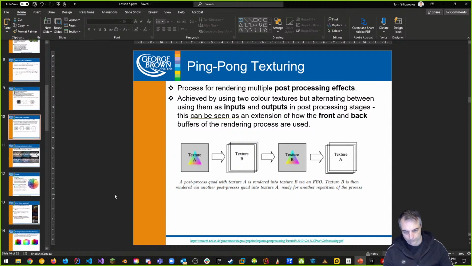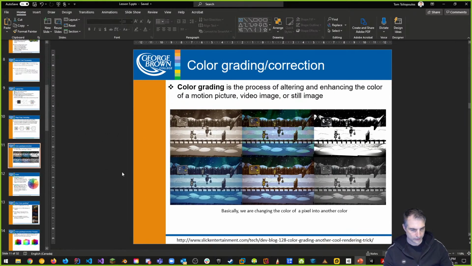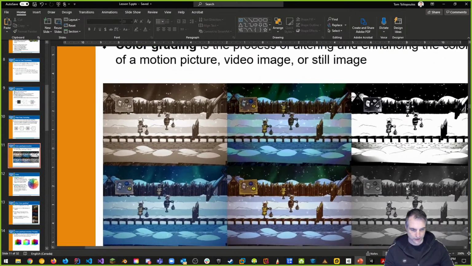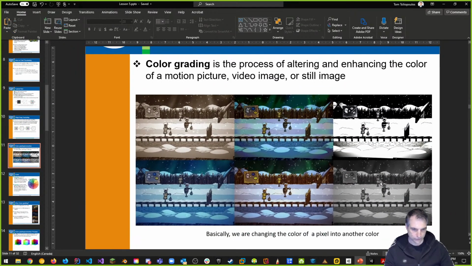One of the things we can do with post-processing is something called color grading. This is what I was doing with the class this morning. So let me just take a look here. You have your original scene, and you can apply different kinds of color correction, that's what they're calling it.